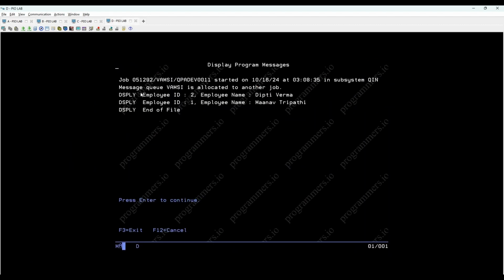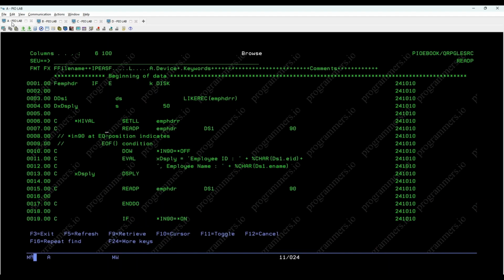In conclusion, the READP opcode in IBM IRPGLE is essential for accessing the records of the file backwards. It simplifies data retrieval and allows for efficient processing of different business logic.